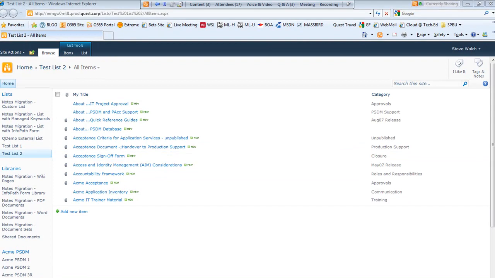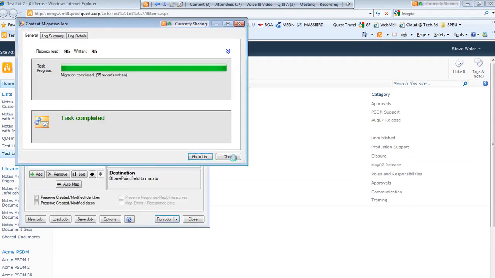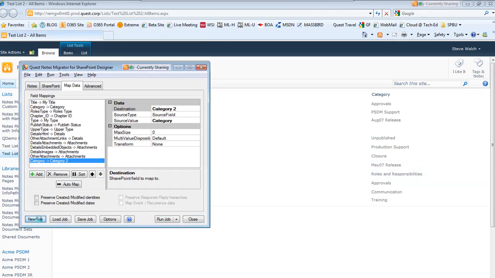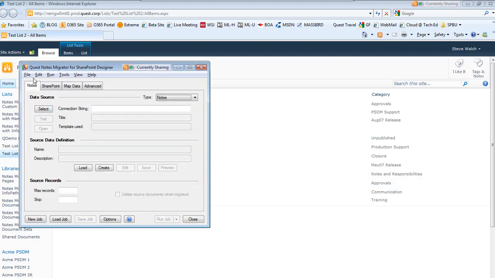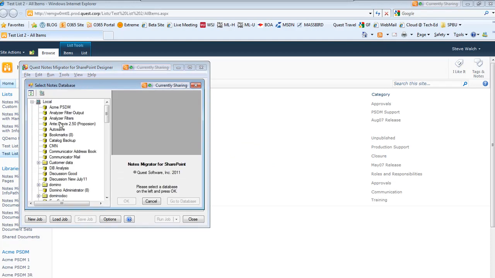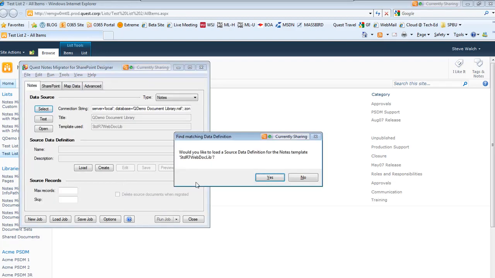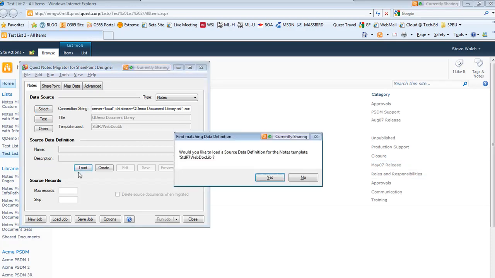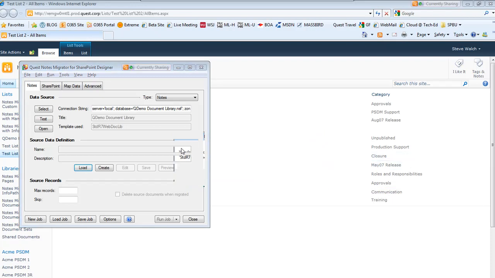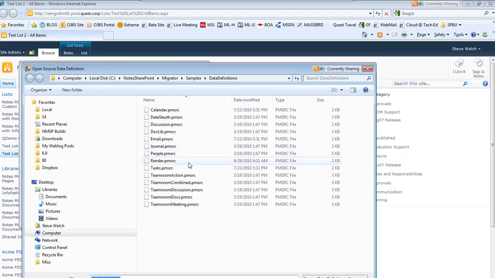I'm going to do a new migration job. Let's select, I'm going to go back to that first QDemo document library again. And I'm going to say, yes, I want the standard data definition. Oh, actually, no, I don't want the standard data definition. The reason is I want to load a special data definition that comes with our tool called render.